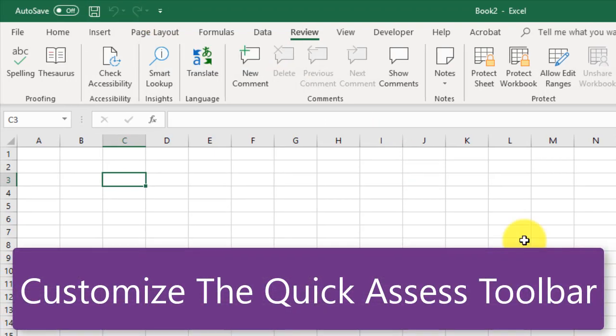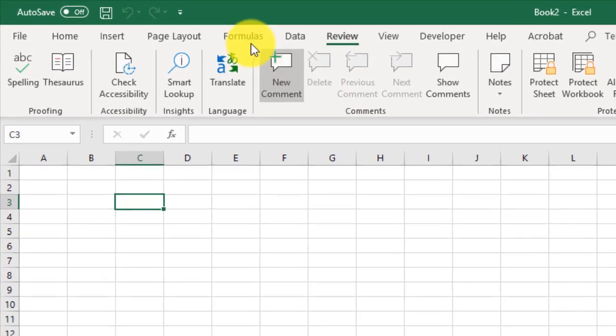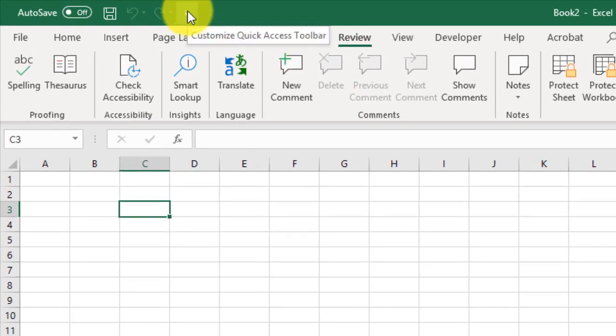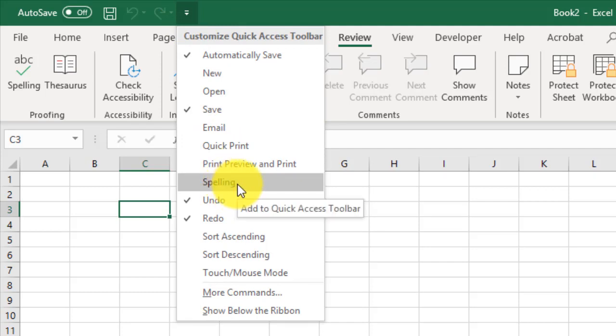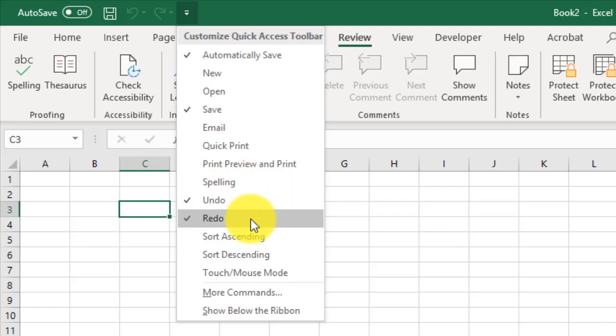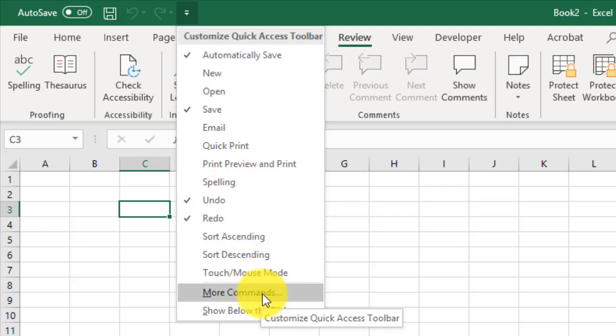We're going to click on the Customize Quick Access Toolbar. We go up to our Quick Access Toolbar, and there's a drop-down arrow right here, the Customize Quick Access Toolbar. We're going to click on it. Now I've had spelling already put on there, so it's quickly available here. But if it's not available, we can go to the More Commands option right here.